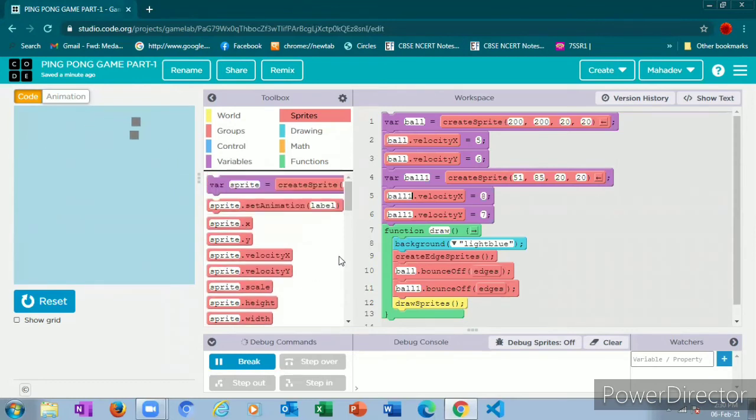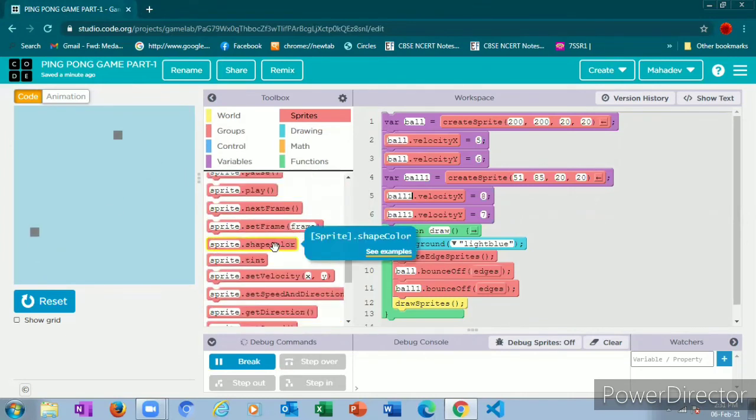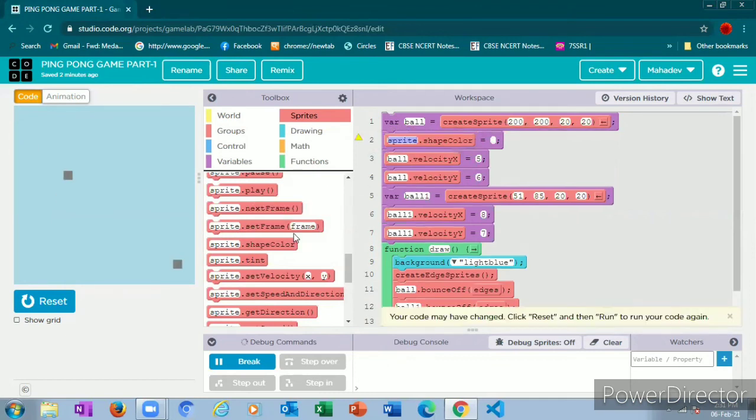For that you must go to the sprite section. Here you must find sprite dot shape color, this thing in the function draw, and drag and drop it over here. Now which ball do we want to give the color to? Ball, right? For the ball we are going to give the color, so we will give ball here. Which color? You must select a color. I will select blue for the ball.